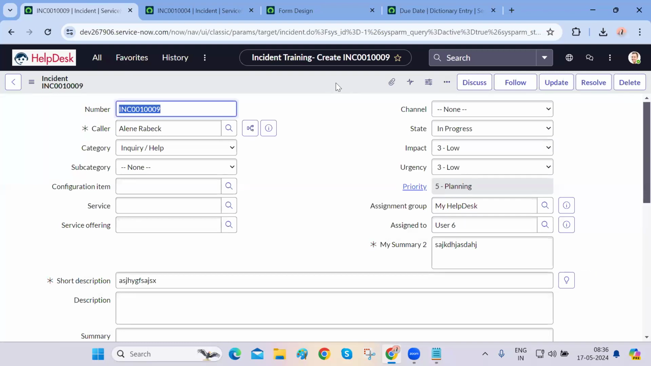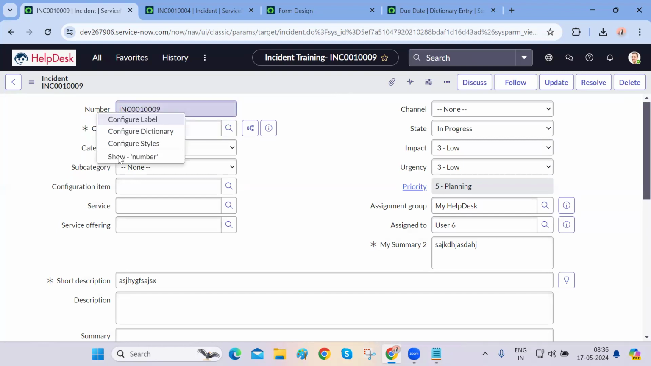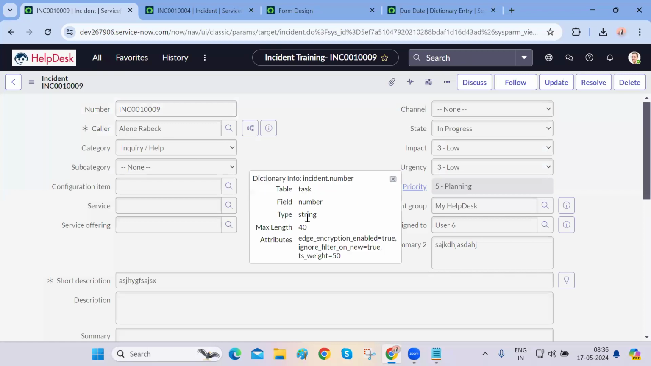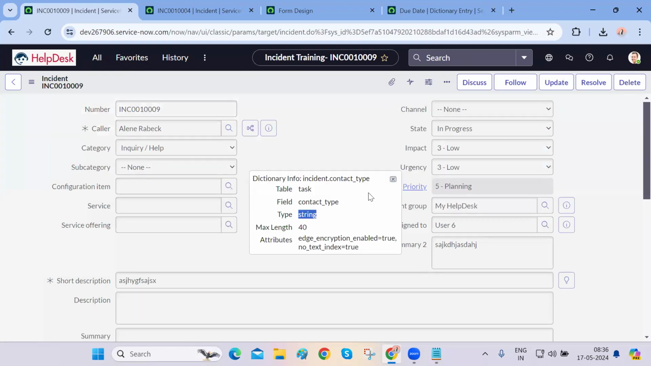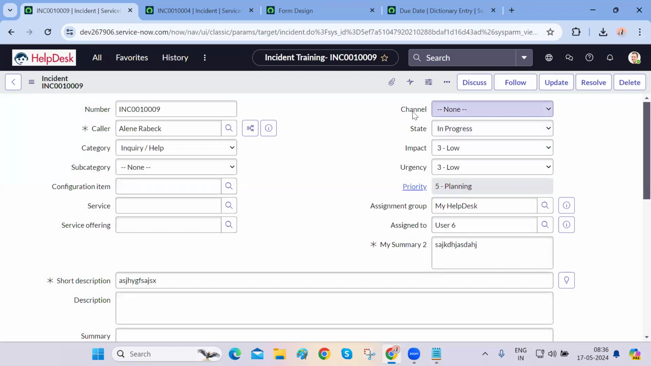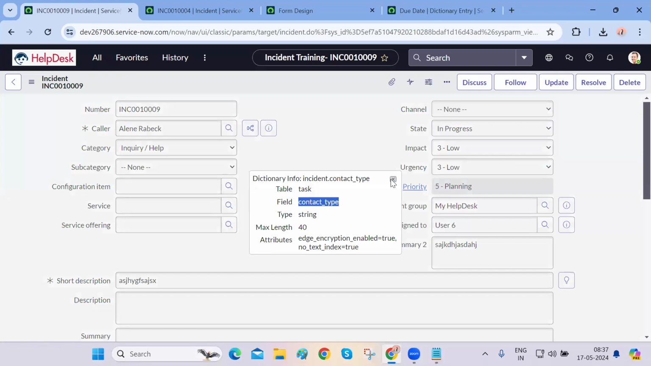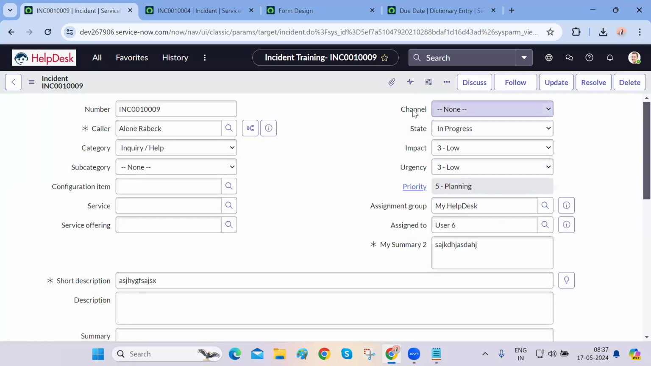Reference field, how to create these reference fields and how to work on them. Let's just see one by one what the field types actually are. Right click on number, show this, and you can see this is a string type. Right click on channel, show this, what type of field is it? This is actually a string type, but if you try to configure the dictionary, it is a different field. So it's a good idea to not only right click on a field and see it for the actual field name, but to actually look at the type of it, you can right click and configure dictionary.